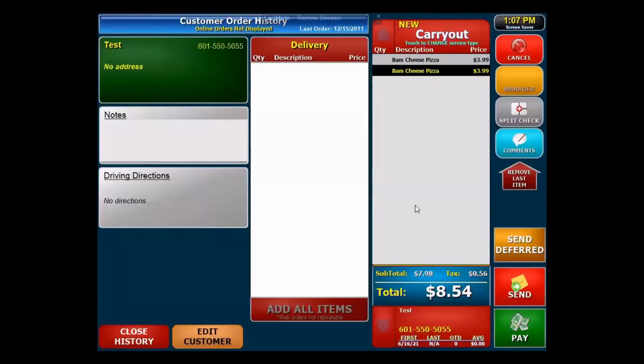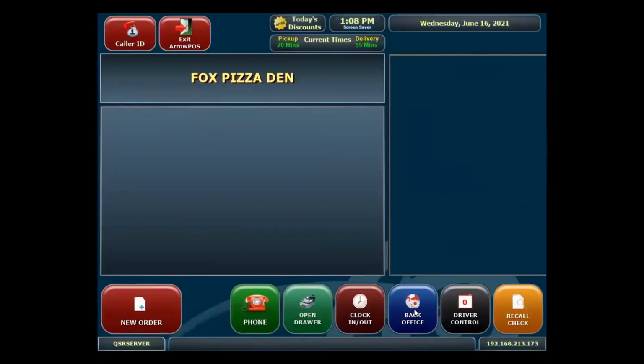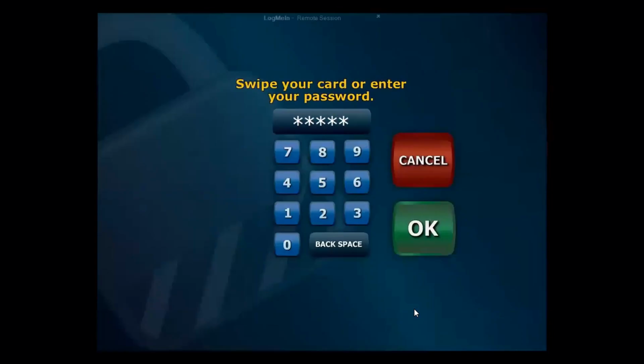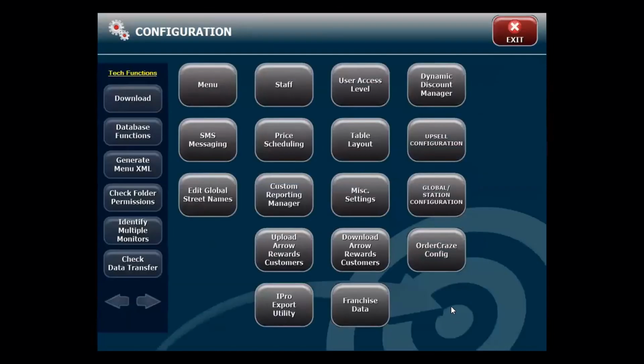Really, the only other thing to be aware of is here in the back office, under configuration on the right, there is a button called Download Enroll Rewards Customers. You would want to click this. I know a lot of people do it after the Z out. It's not imperative that you do it. It's something that is done automatically at the end of every night.